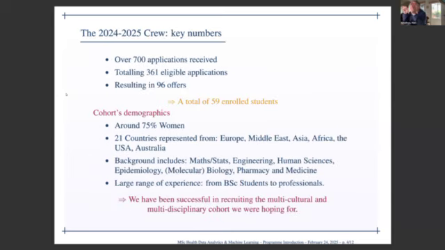So this year is the largest cohort ever. We received more than 700 applications, of which close to 400 were eligible, resulting in 96 offers and a total cohort size of 59 students. Some demographics: we've got a vast majority of women in our courses. We had a very large number of countries represented from all continents in the world.